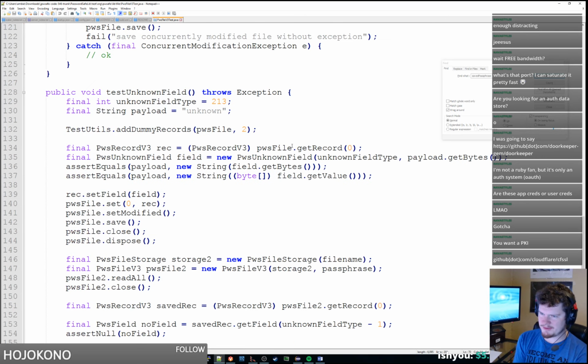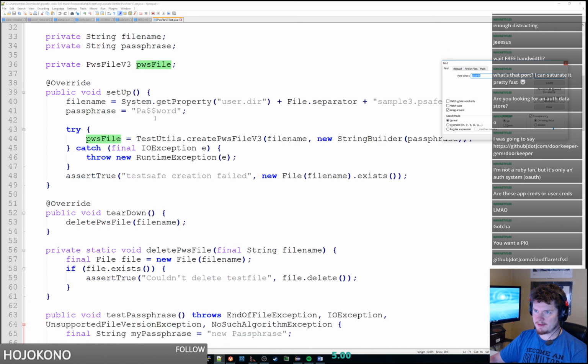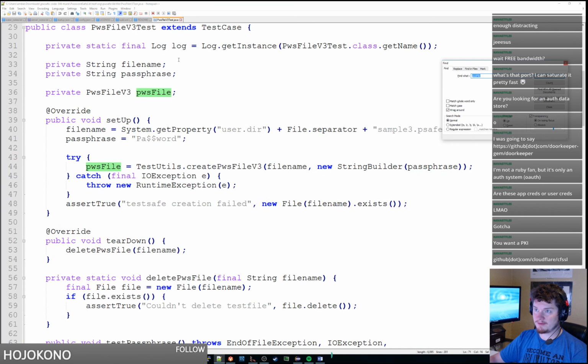Alright, so the password file is create password file v3 file name. Alright, so it's like one of these set passphrase. Alright, so what we're going to want is password.